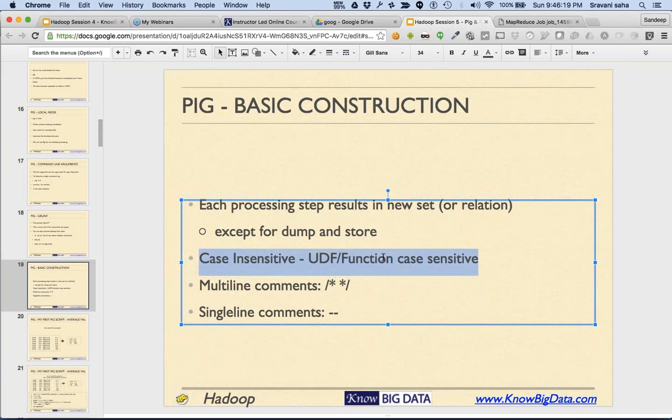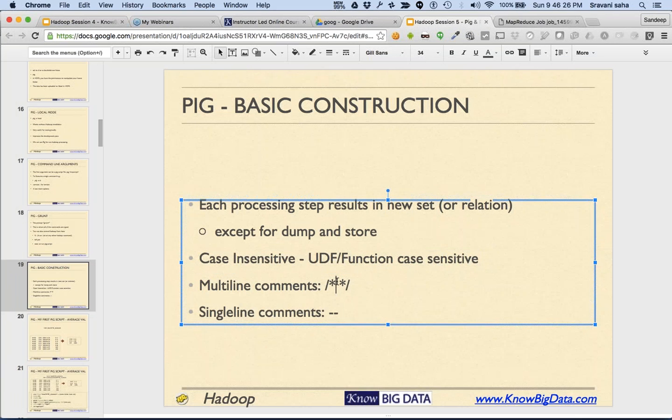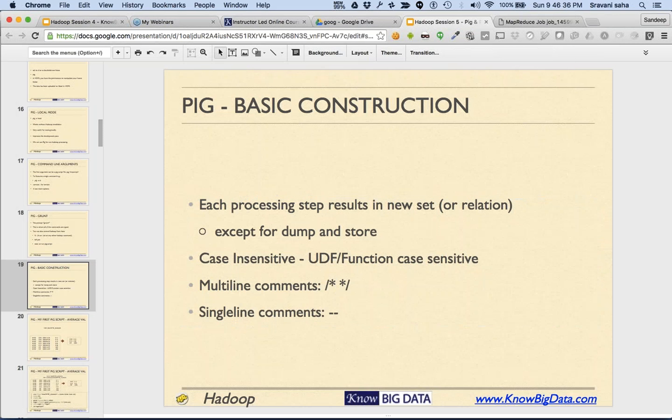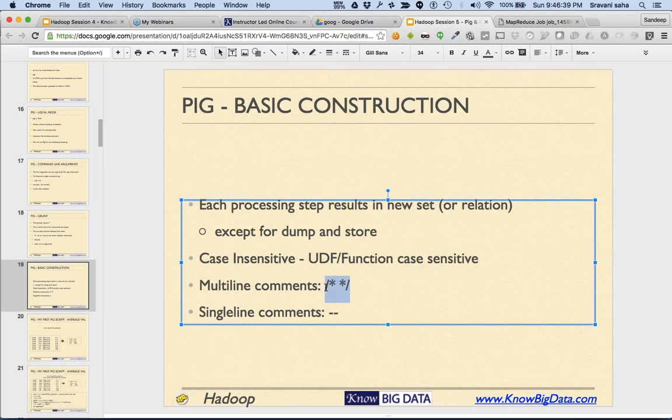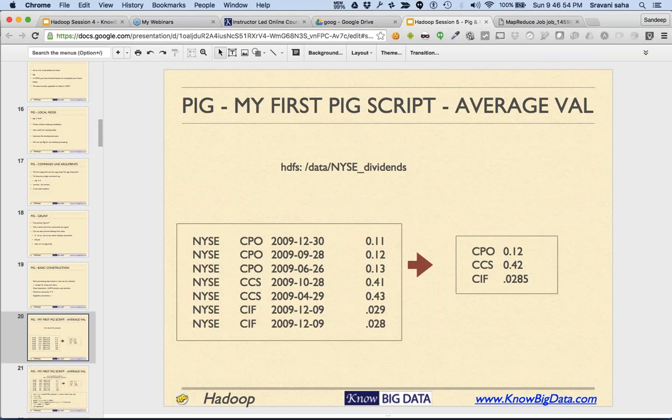The UDF functions are case sensitive, as in the functions such as FLATTEN and TOKENIZE are case sensitive, while the normal things like load and foreach are not case sensitive. Group is not case sensitive. We can write capital GROUP. And for comments, if you have to put multiple lines, you can use slash star and star slash, like in C, Java, C++ or C sharp. And then you have single line comments. All the lines starting with double dash are single line comments. All right.